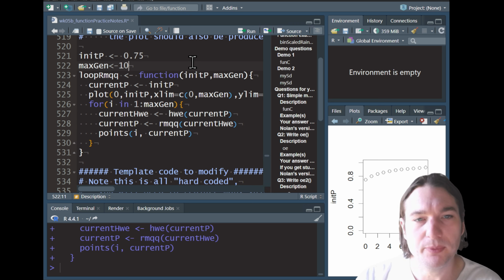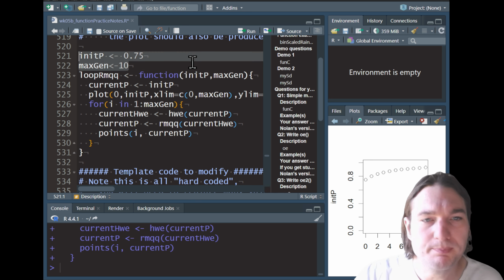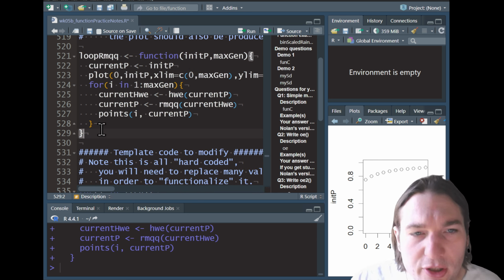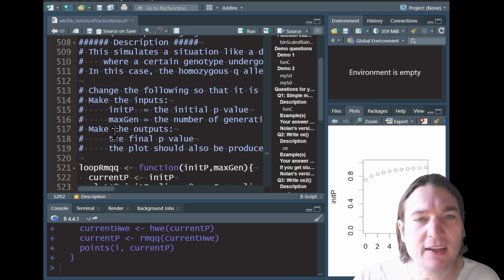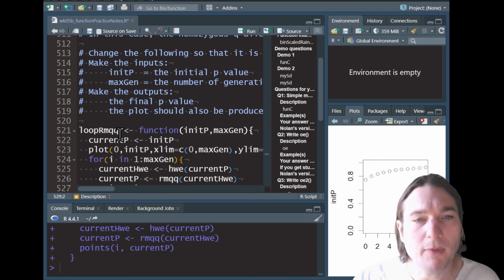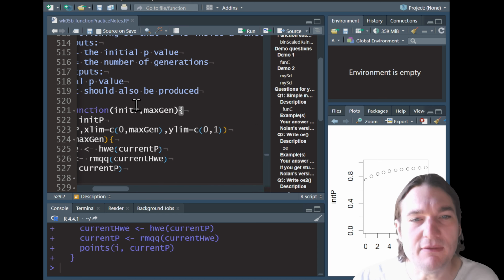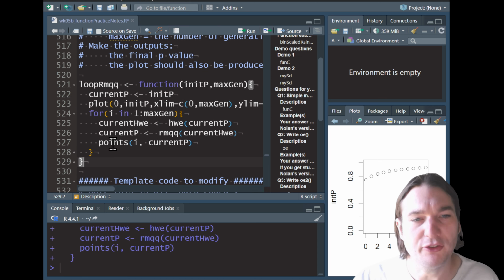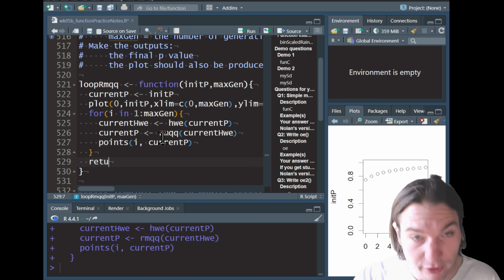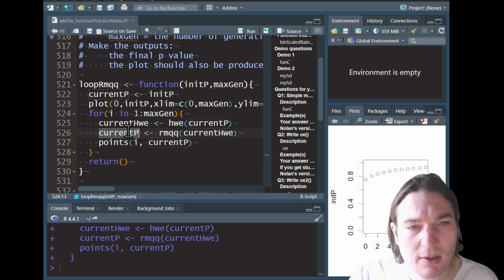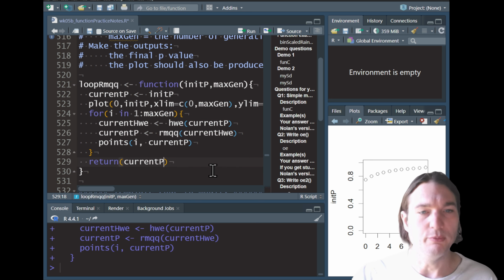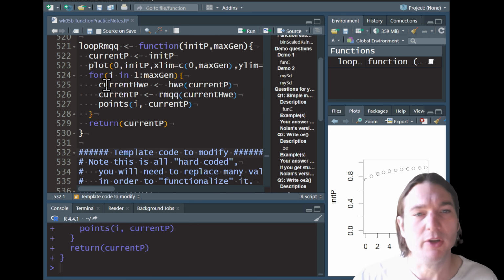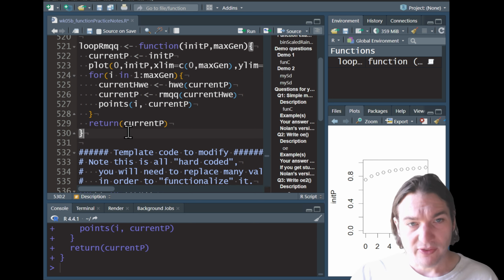So to test this out, we need to make it a function. So right now we're good. We don't actually need to return anything from this. Oh, I did actually. I said the final P value, and then the plot should also be returned. So I need to return the final P value after the loop is completed. Okay. So let's test that out.